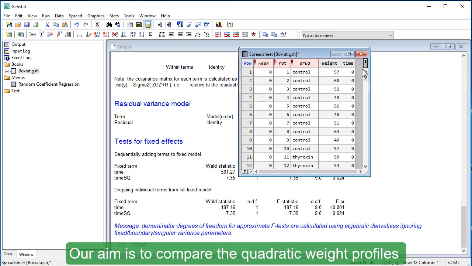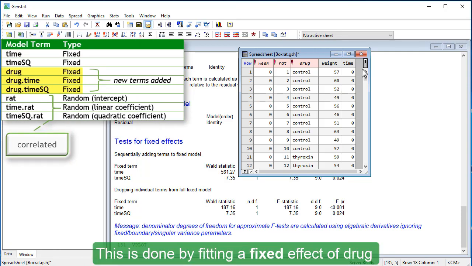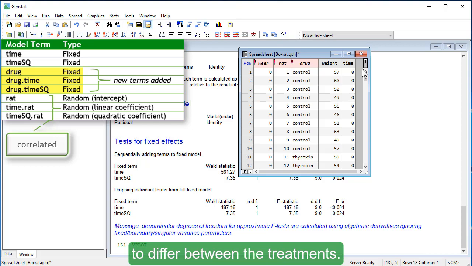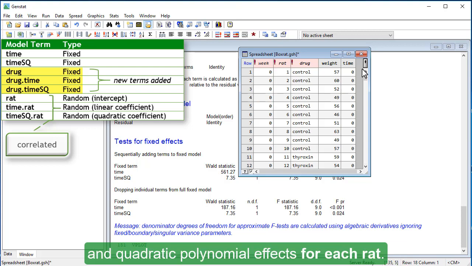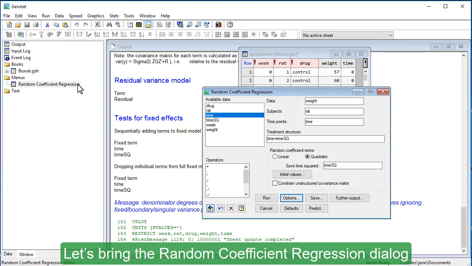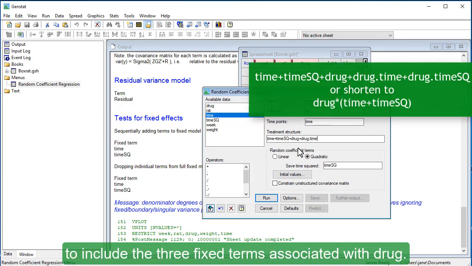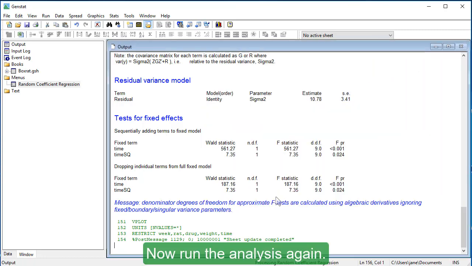Our aim is to compare the quadratic weight profiles of the three drug treatments, control, thyroxin, and thiouracil. This is done by fitting a fixed effect of drug and allowing the fixed quadratic polynomial time effects to differ between the treatments. As before, we also fit correlated random intercepts and quadratic polynomial effects for each rat. Let's bring the random coefficient regression dialog to the front. We just need to modify the treatment structure field to include the three fixed terms associated with drug. Now run the analysis again.